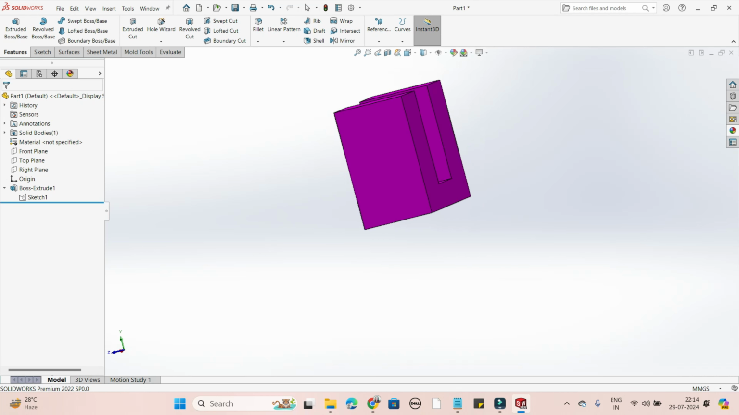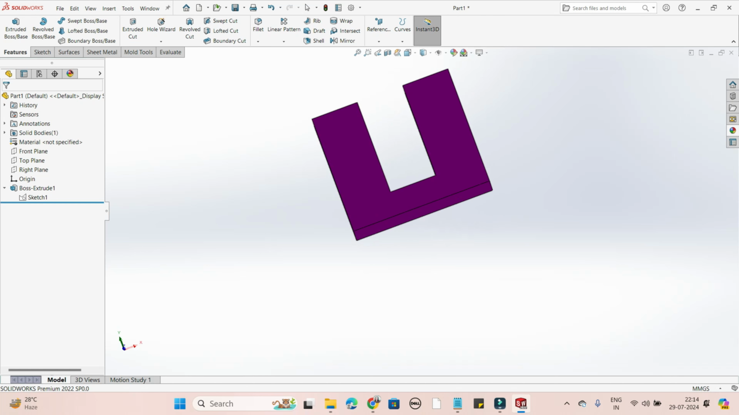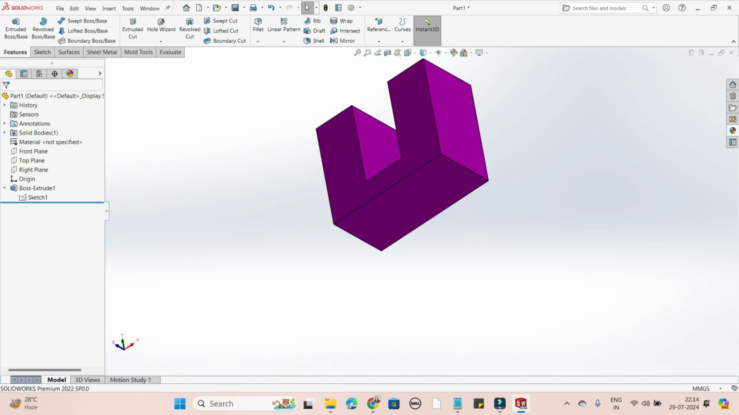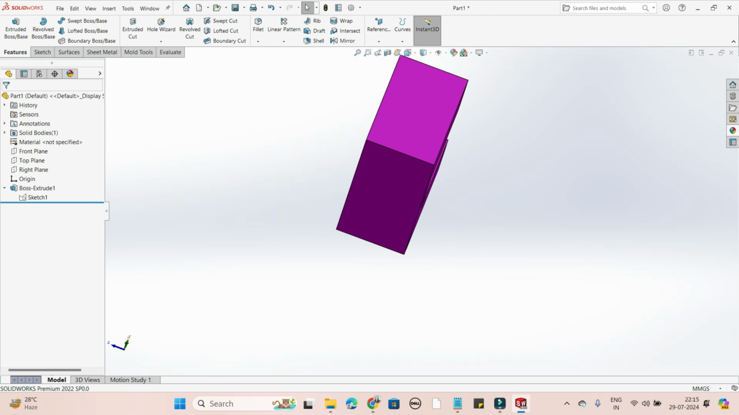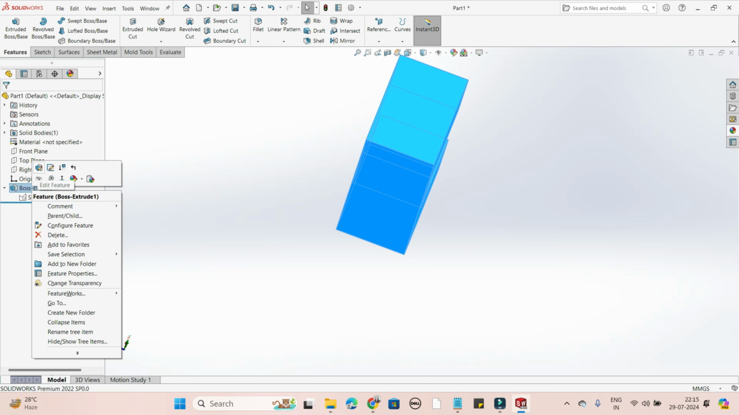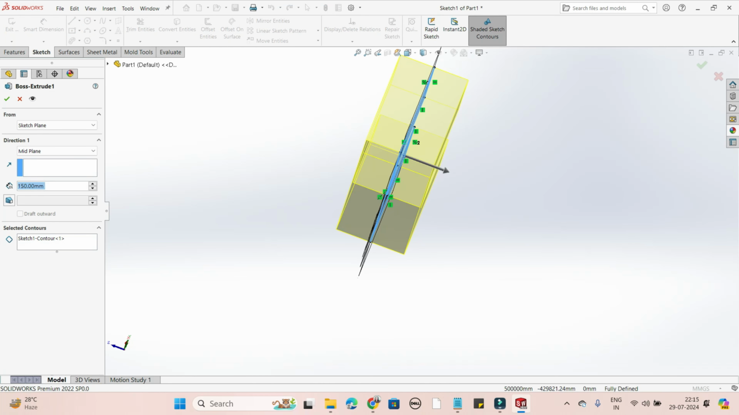After that there is one more option which is called Up To Vertex, okay. What have we learned till now? We learned only two options. One is blind. In the blind we learned only direction 1 and the mid-plane extension. Now we are going to learn Up To Vertex, okay.